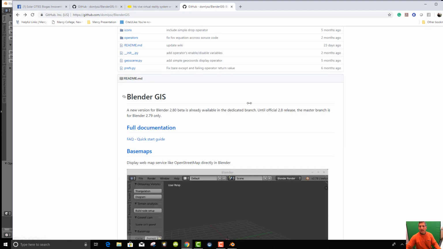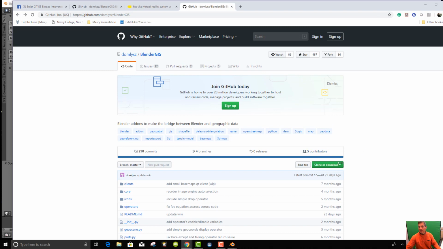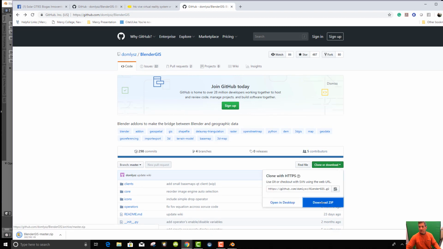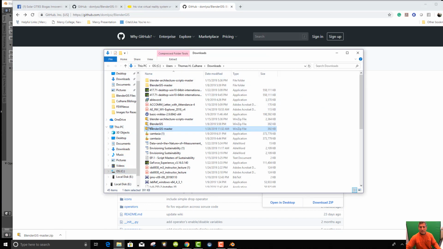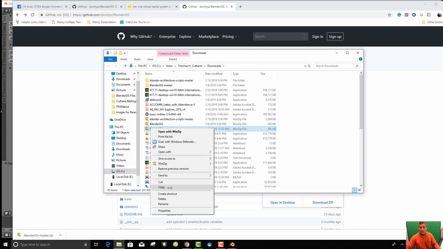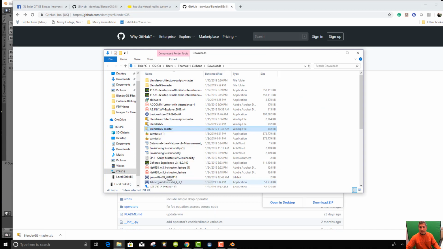To install Blender GIS, in this case, you don't have to make your own Python file. It's already here in this zip file. So you download the zip from Clone or Download. You download it. It'll turn up here as a zip file. Show in folder. I have it several times here because I've done this over and over. I'm going to cut this out of here.